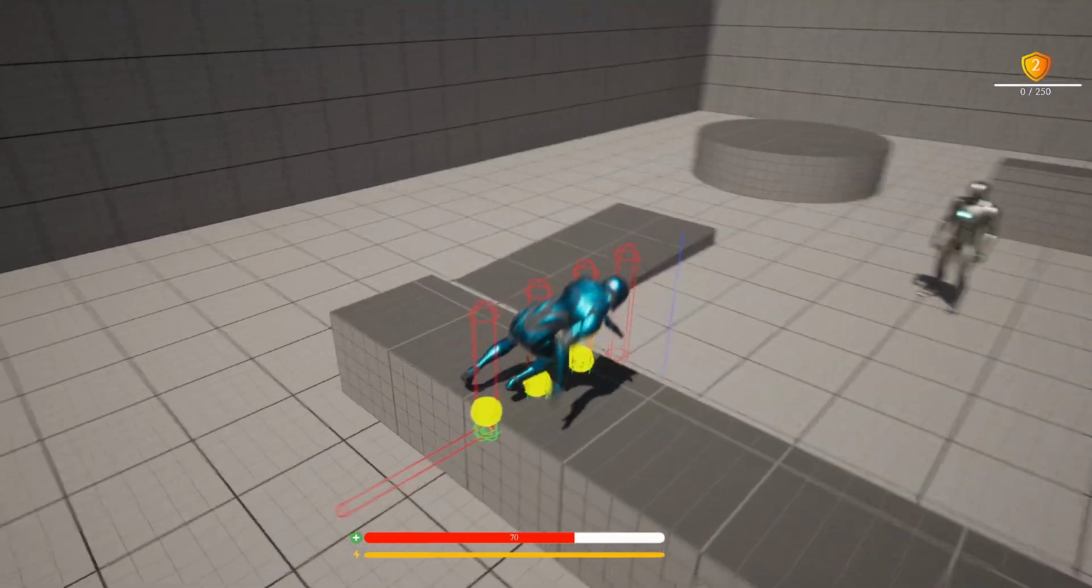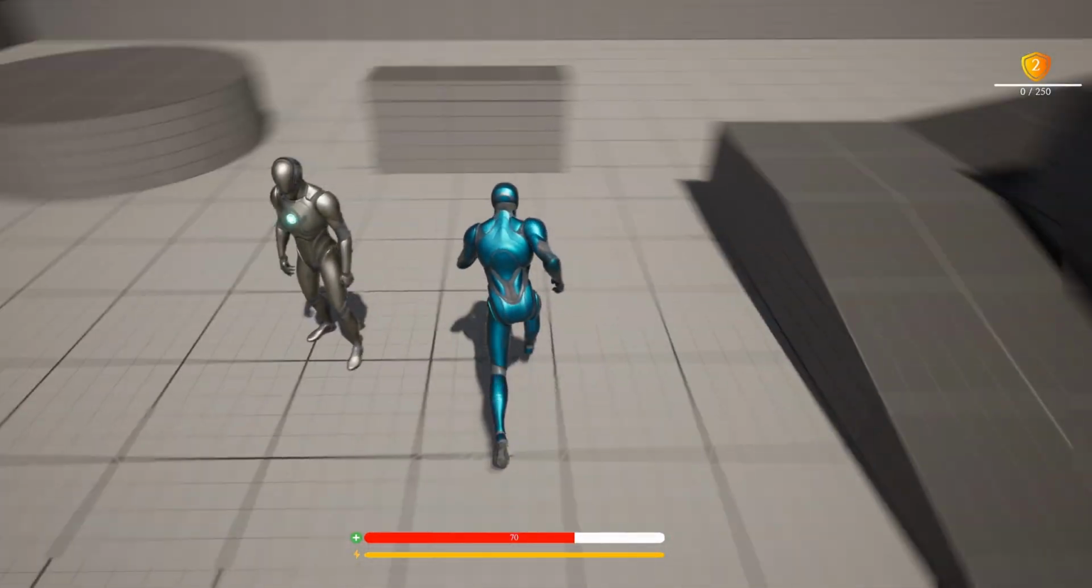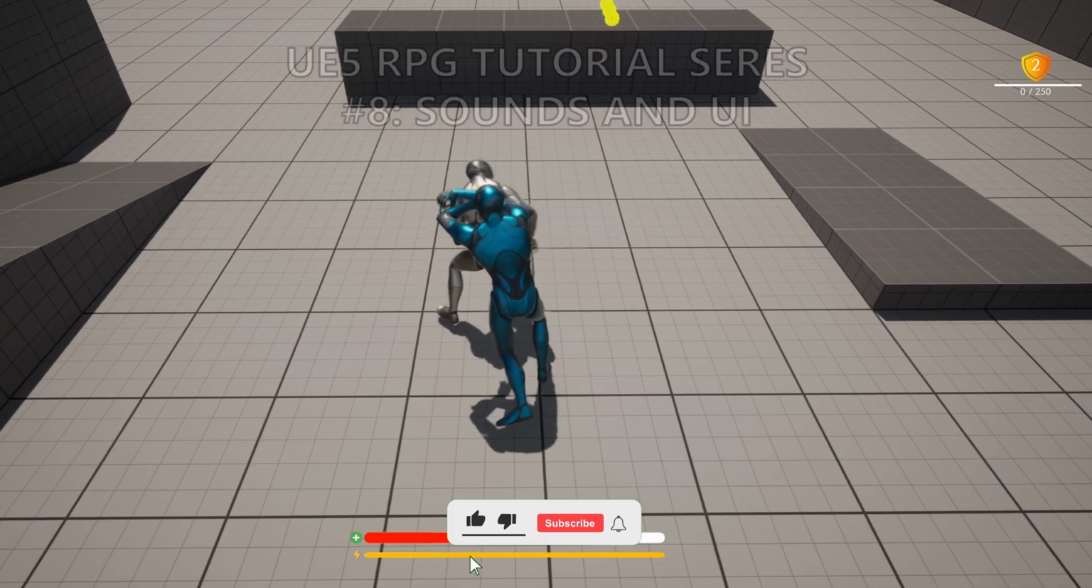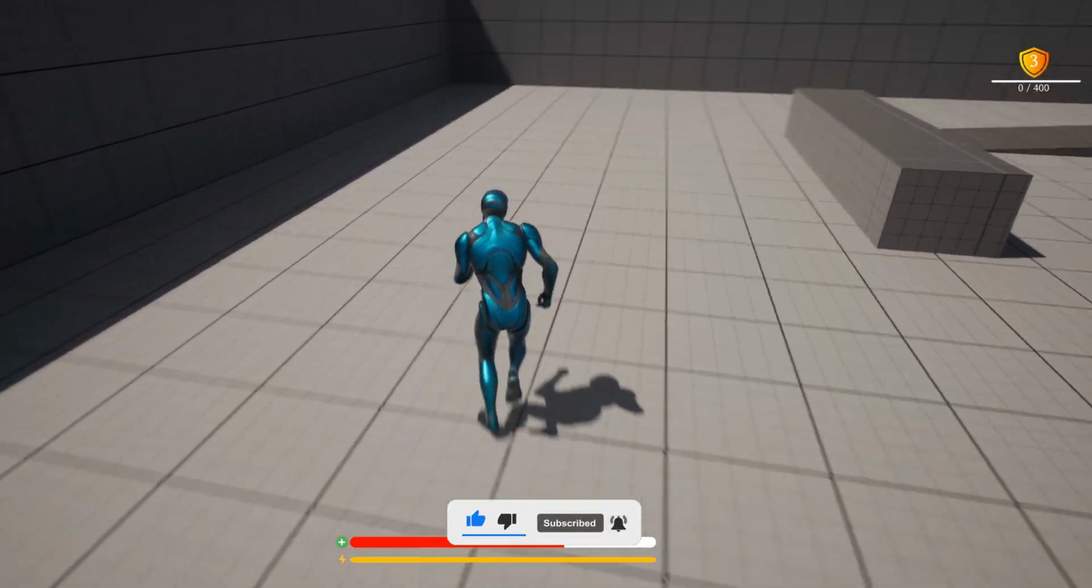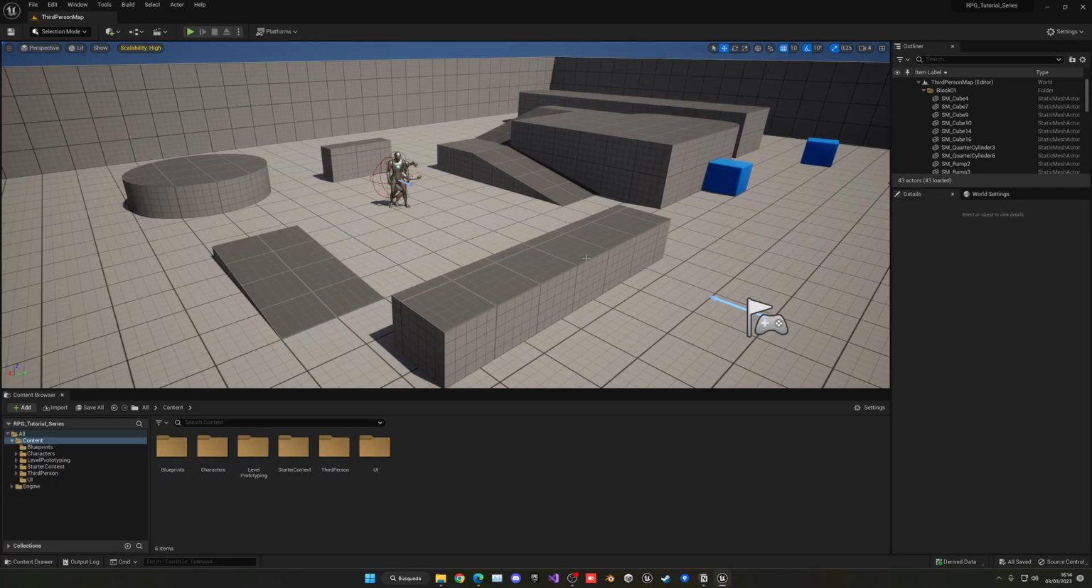What's up guys, welcome to a new Unreal Engine 5 tutorial, and today we're gonna continue with the RPG series. Today we will be implementing some sounds and modifying some of the UI so it starts looking a bit nicer. It's gonna be a very easy bit to follow, so let's get started.